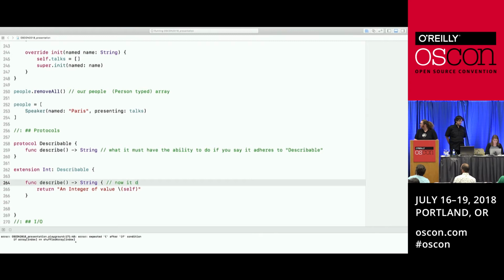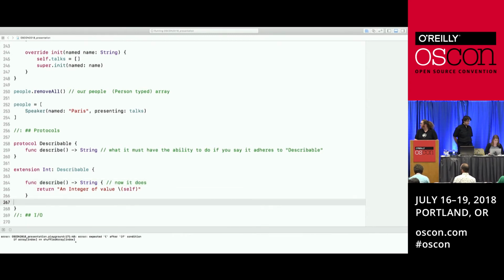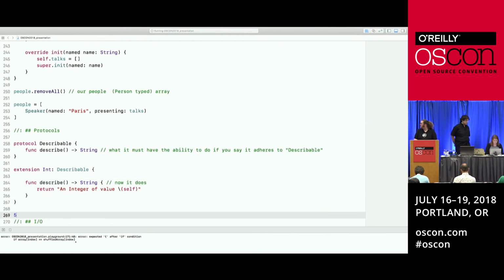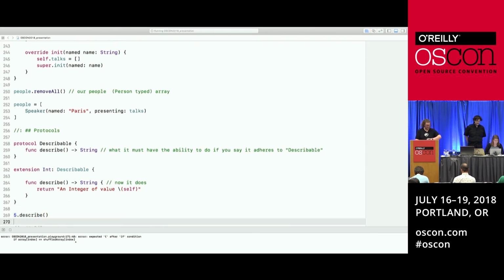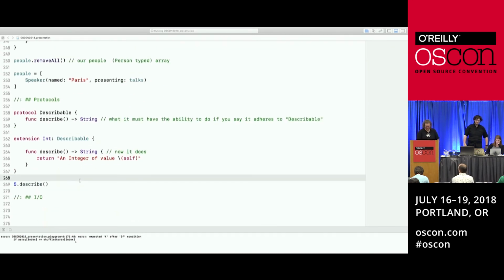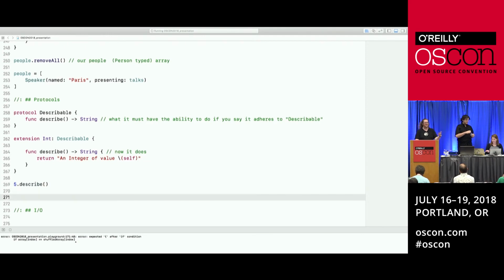So now we should just be able to go like 5.describe, he says. If Xcode hadn't crashed 10 minutes ago, you would see something happen. We extend arrays in all sorts of ways you should not do. You can also give custom subscripts to everything, which is awesome, but like all things in computing, it is great power, and as such, it has great responsibility. Spider-Man quotes.